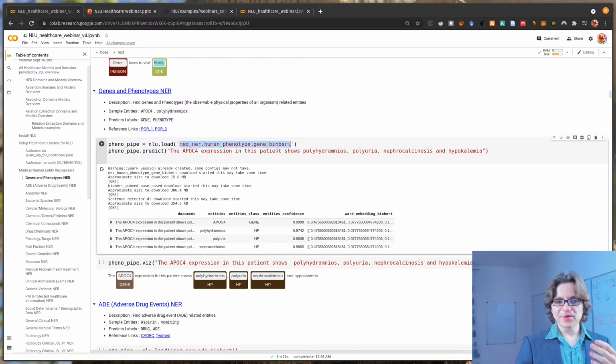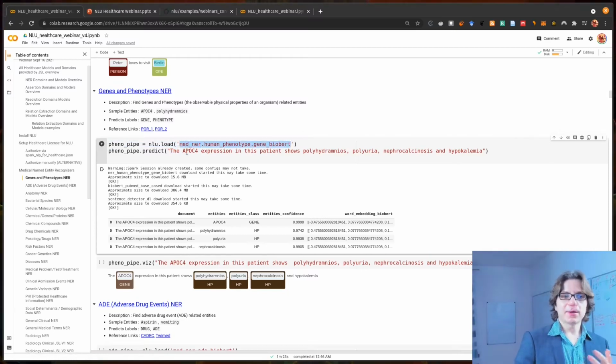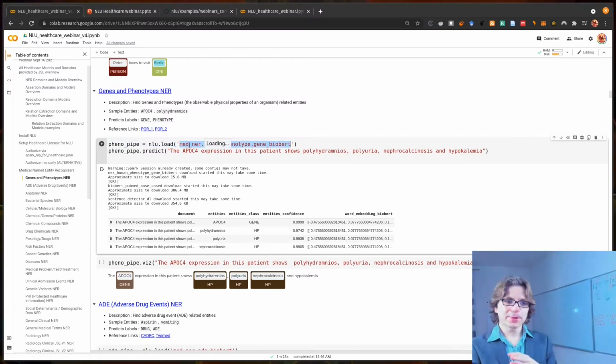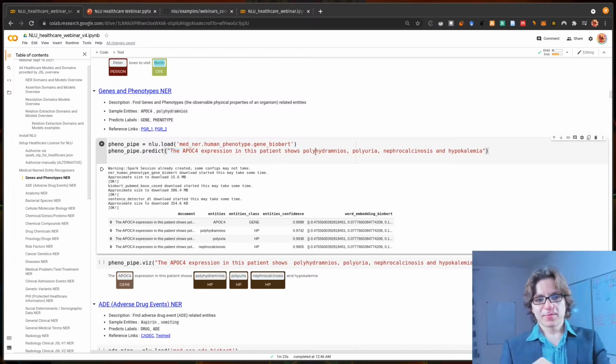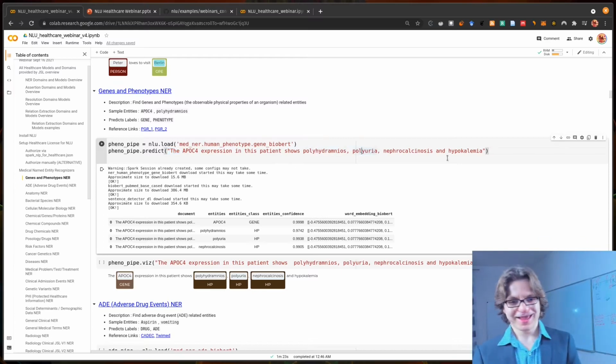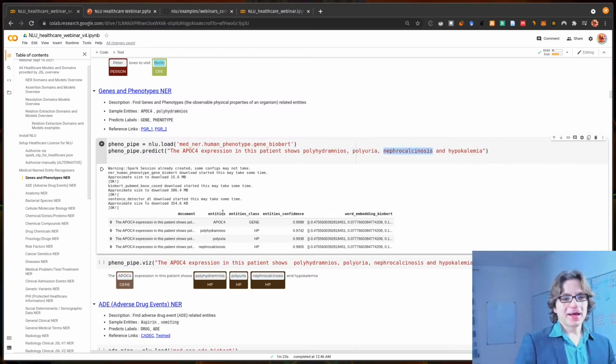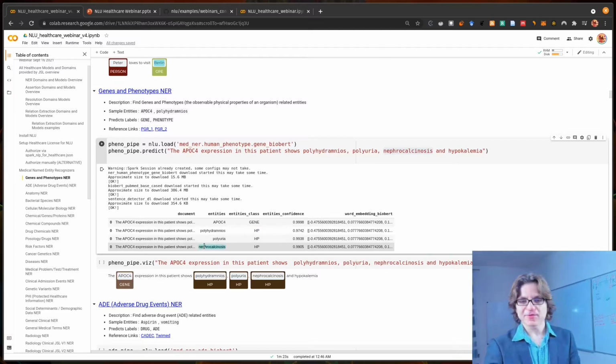How first of all do you load this model? You just say met.ner.humanphenotype.gene.bioword, and this gives you the model again. And with it you can predict on the string. In this case we say the APOC4 expression in the patient shows poly something and poly something and some other thing. And basically we can see the first term, APOC4, is a gene, polyhamadonis is an HP. HP means phenotype, and polyuria is also HP, and the last term is also one.